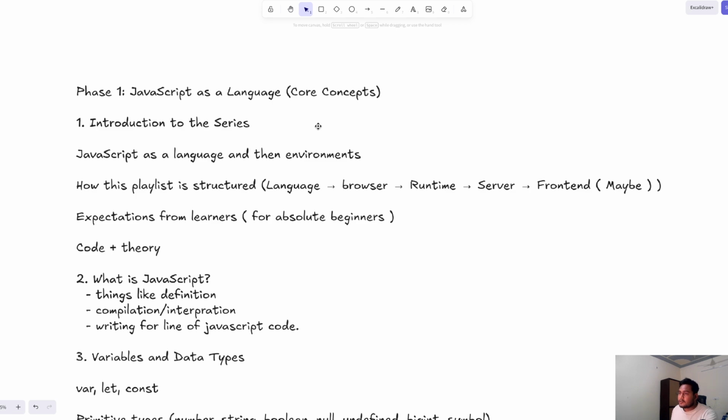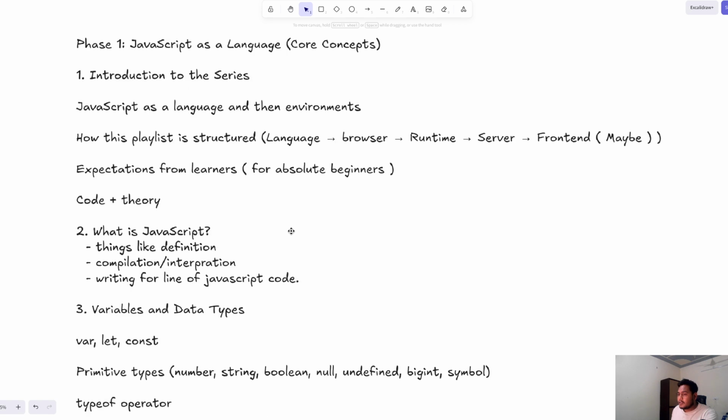The first phase is the basic introduction about JavaScript and your expectations. This is going to be for absolute beginners. We'll be talking about code and we'll be talking about theory as well. After that we'll discuss what is JavaScript, the definition, and how it works, how it executes. Then we'll write our first line of JavaScript code.